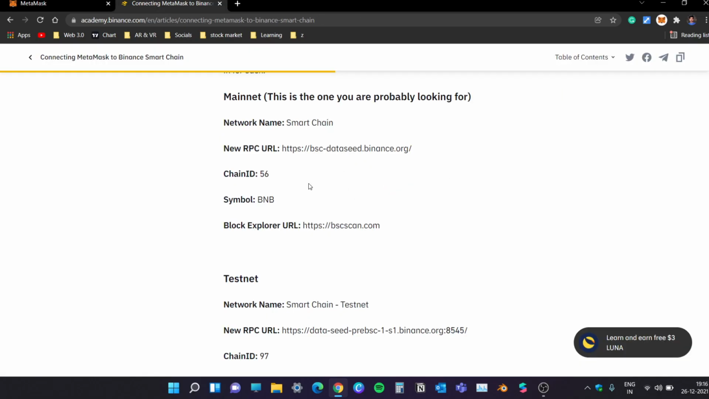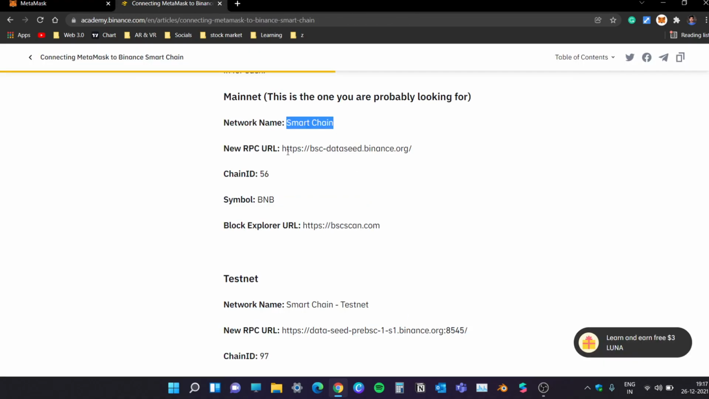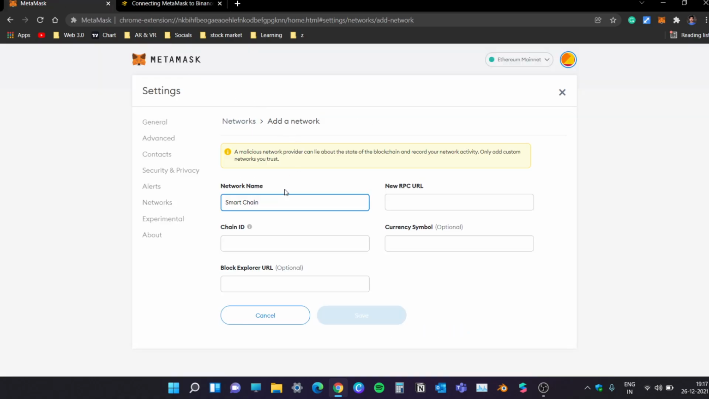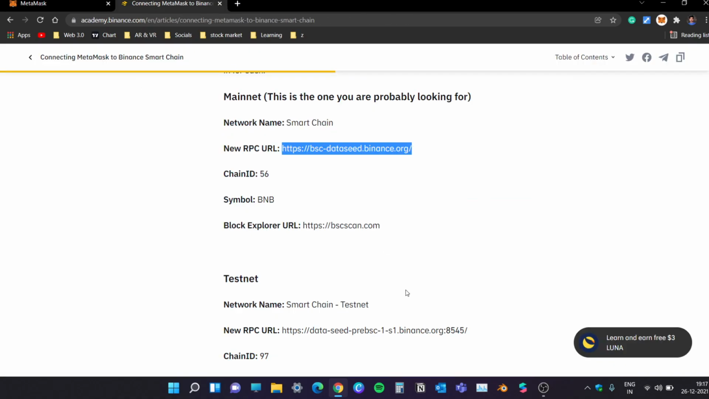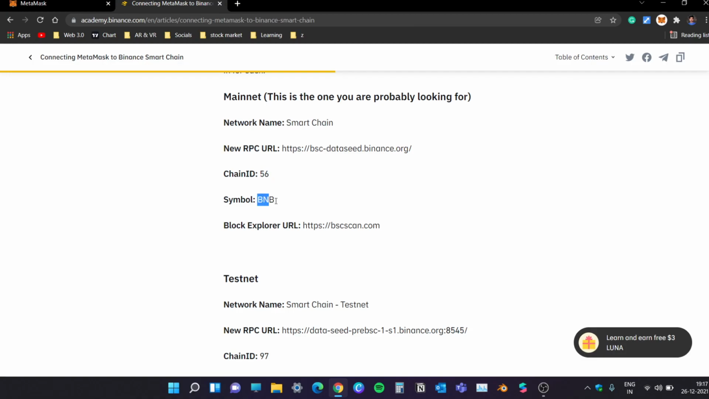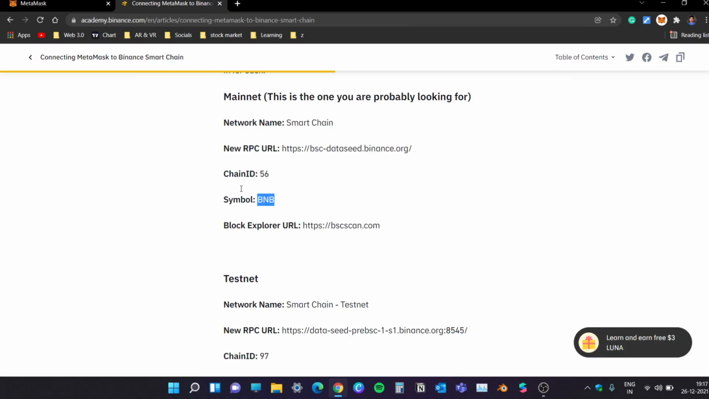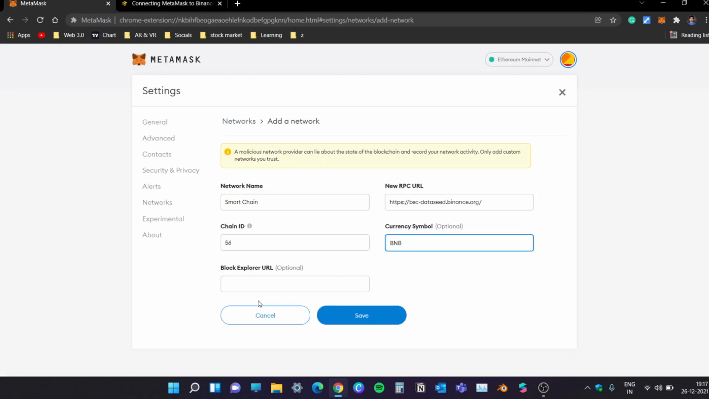Here we need to fill the same details. Let me do that. Smart chain, just copy paste, don't type, even the slightest mistakes will cost you a lot here. Right, save.